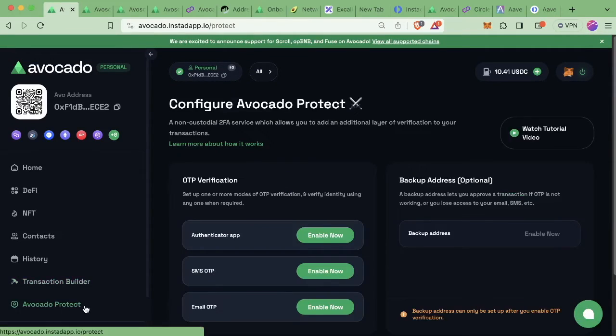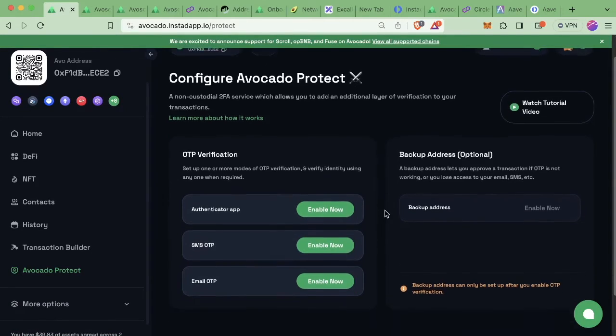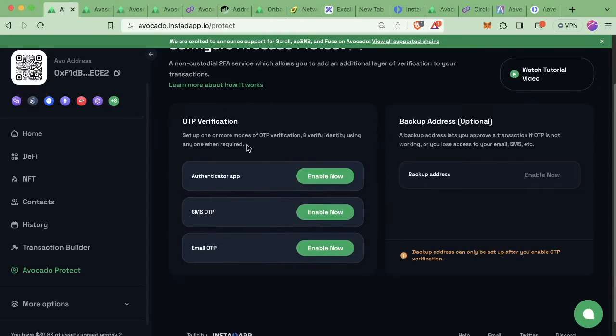Back to Avocado Protect. So Avocado Protect is one of the most amazing things we've brought out for Avocado. This is a non-custodial 2FA service, which allows you to add additional security, basically using one-time passwords. You can use authenticator apps like Authy or Google's Authenticator. You can use SMS, you can use email, you can use all three. I will give you some suggestions on how you should use this.